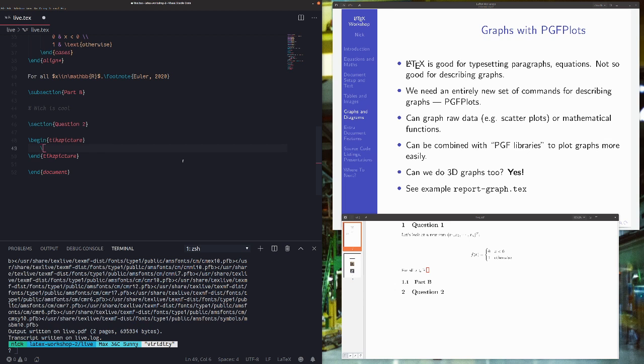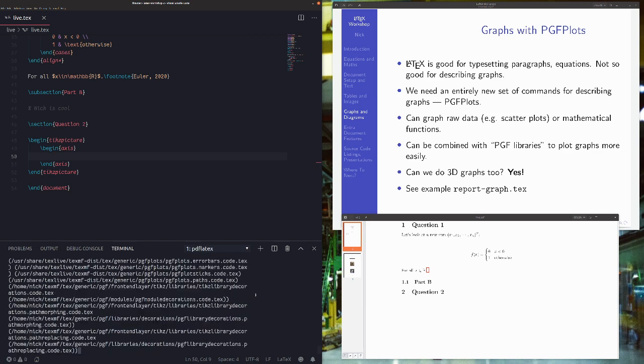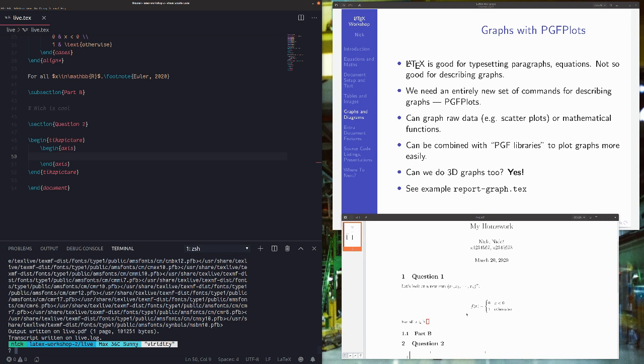And then we want to do begin axis and end axis. And this is what tells TikZ and then PGFPlots that we're actually drawing a graph. We're not drawing a diagram. Is that going to work? Yeah. So now we have this sort of blank graph, nothing on it.